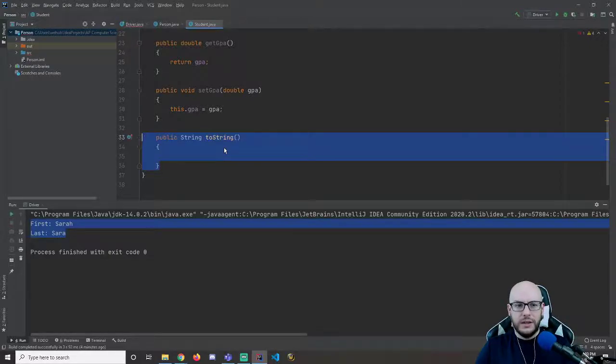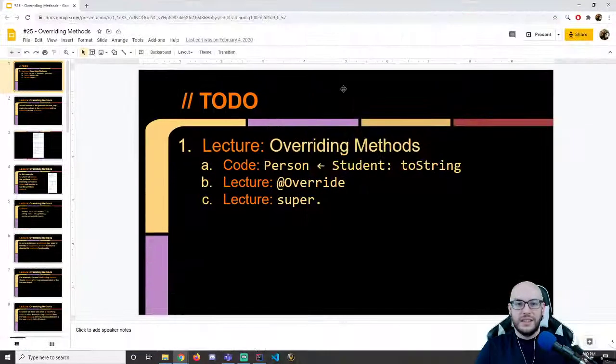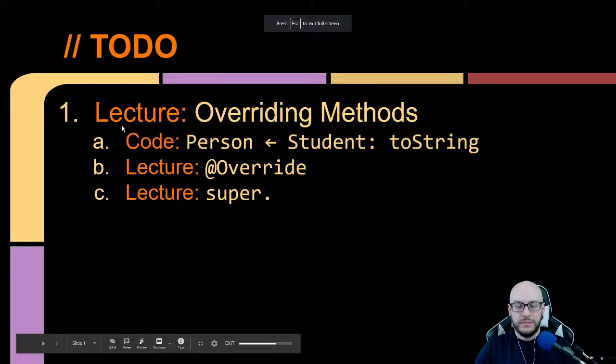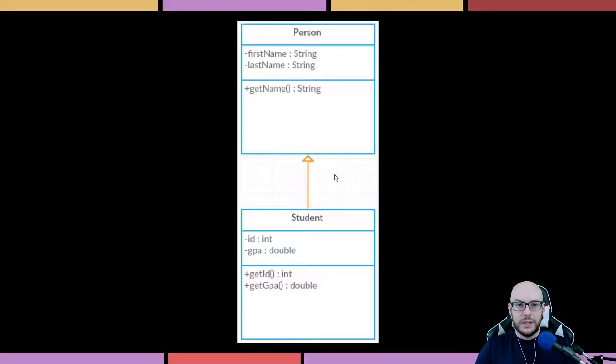Okay. What I'm actually doing here is overriding the method. As we learned in the previous lecture, any methods defined in the superclass will be inherited by the subclass, right? We have this getName method. Ours is like get first or get last, but I kind of do recommend writing a getName that is the combination of both. Whatever methods are defined here in person, student's going to get them as well.